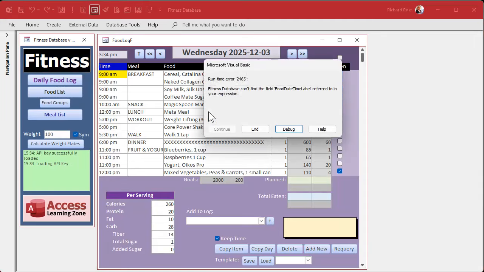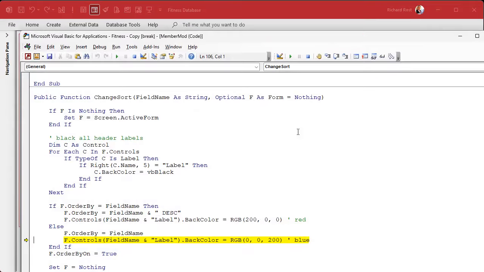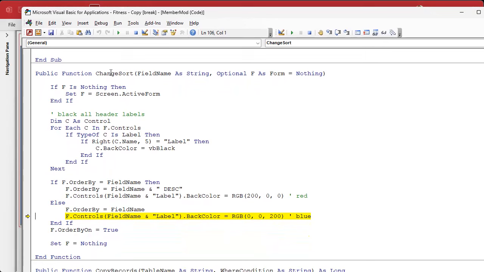Okay, and fitness database can't find the field food day. What? All right, let's debug it. Okay, let's go into my member mod, change sort, F controls. What's going on here? This obviously works. All right, let's stop it.